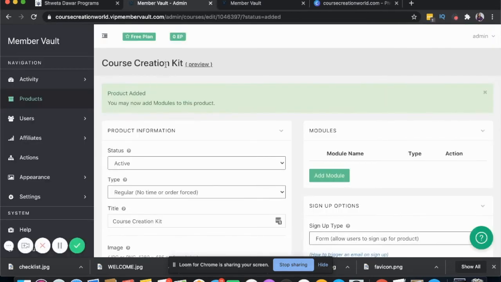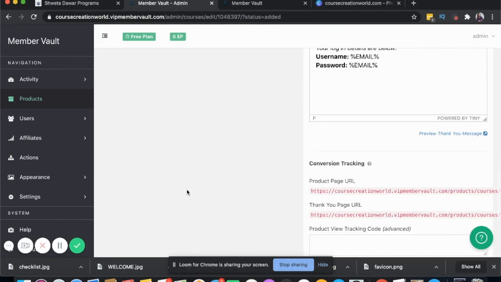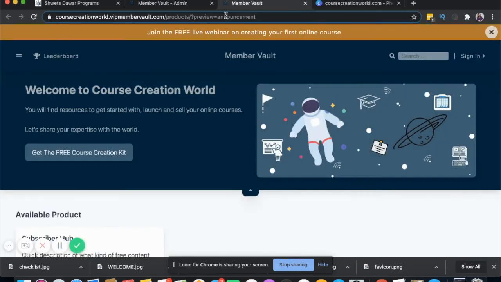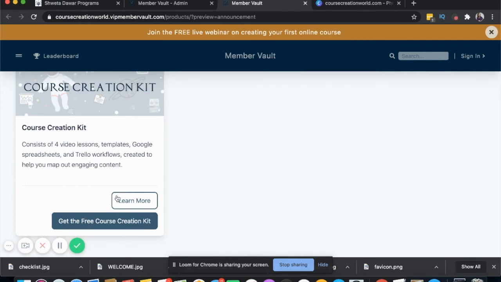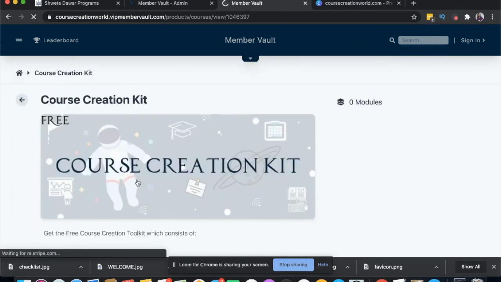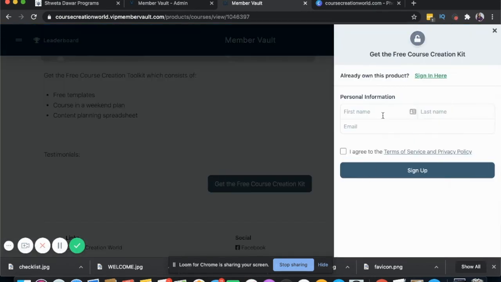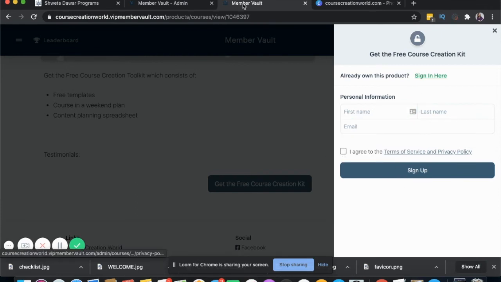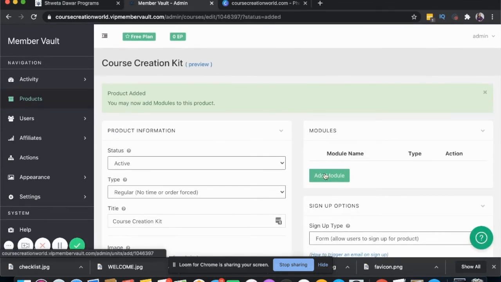So if I go to the product page, which is here, copy this and paste this here. So this is the product. You can see this is that description. If I click on learn more, it's going to show me the teaser message here. And then if I click on it here, it'll ask me to sign up. And then I can just sign up here. So you set your first product. Now you can go ahead and build modules.